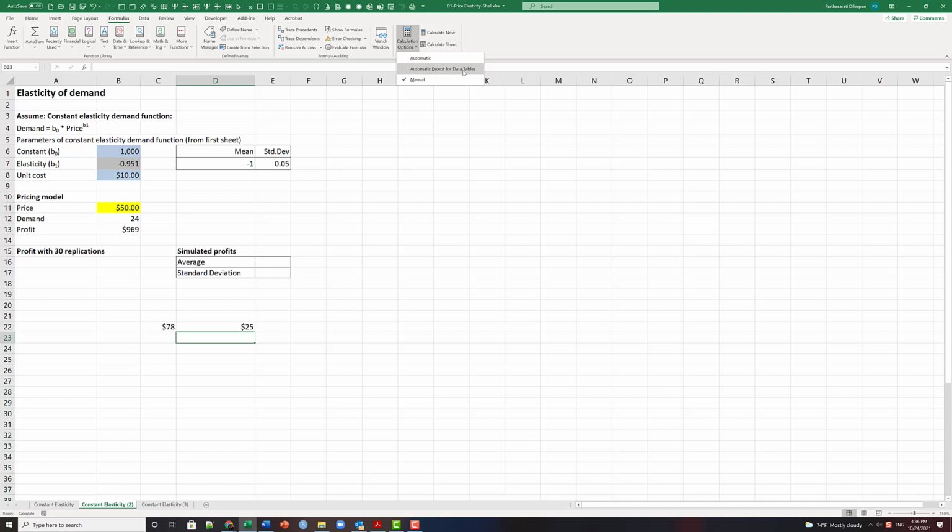So you may want to avoid having to do manual recalculations every time you make some change, but you don't want to sit there and wait for the data table to finish recalculating every time you make small changes. So that's this option. You will not recalculate data tables unless you do a force recalculation, but everything else will get automatically recalculated. I think it's a good idea.